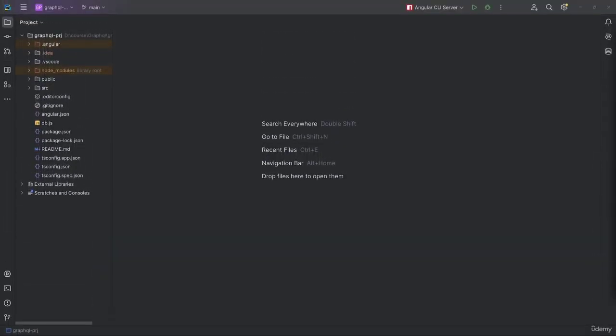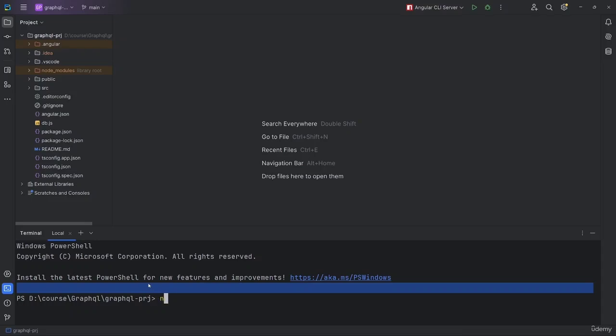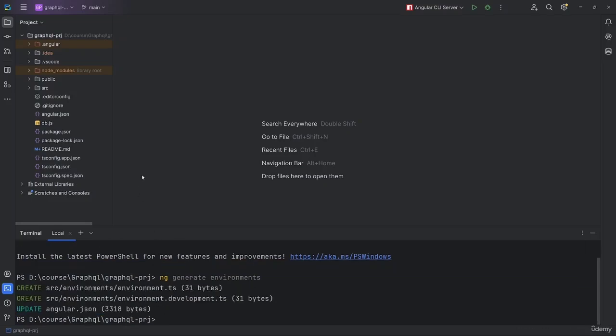The last thing we need to do in setup step is to create environment files, which will be used to store important constant values like the URL of our API. To create these files, I open the terminal and run the following command: ng generate environments. We're able to use ng commands like this because we've already installed Angular CLI earlier in the course.